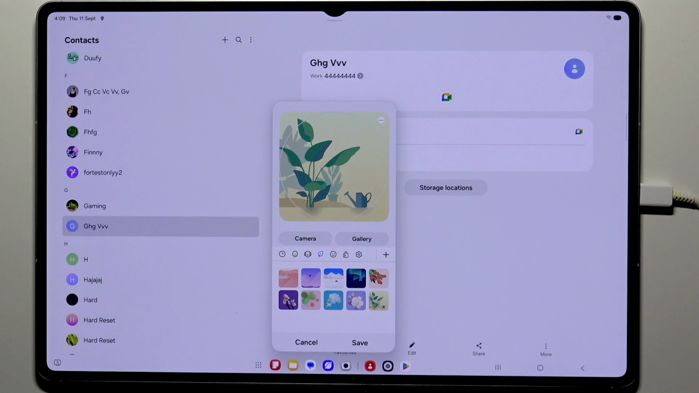However, if you will choose something from the gallery or the camera, your device will show you the section where you can zoom in or out the photo. You will see the highlighted circle right in the middle, and basically this circle is responsible for what you will see after saving the whole contact.